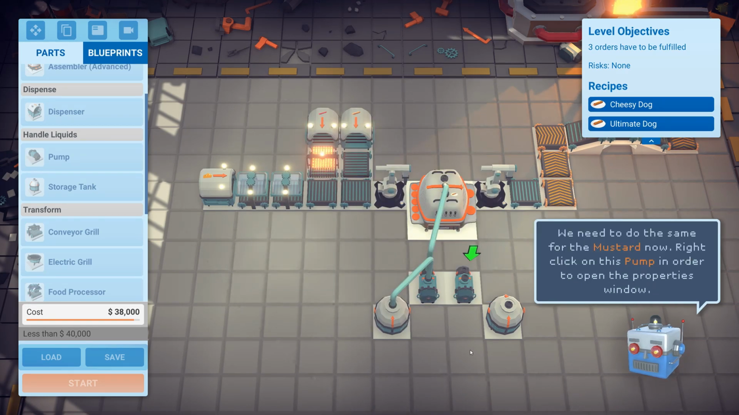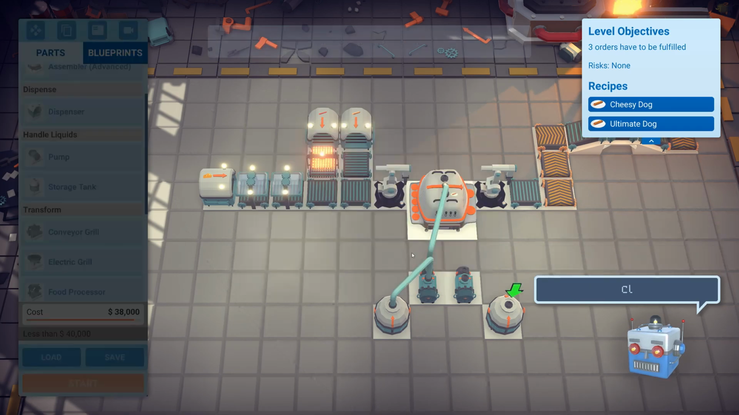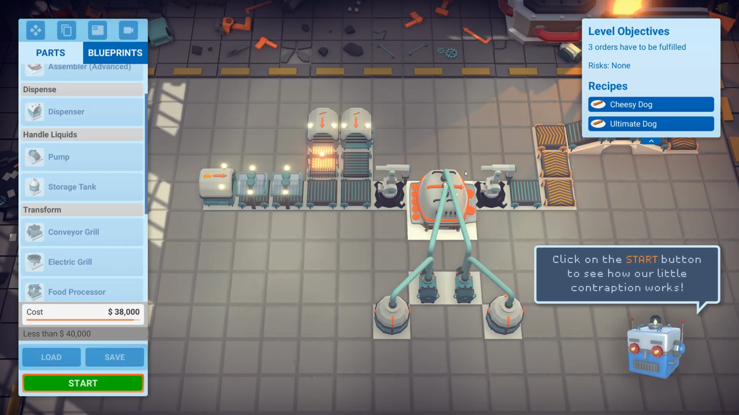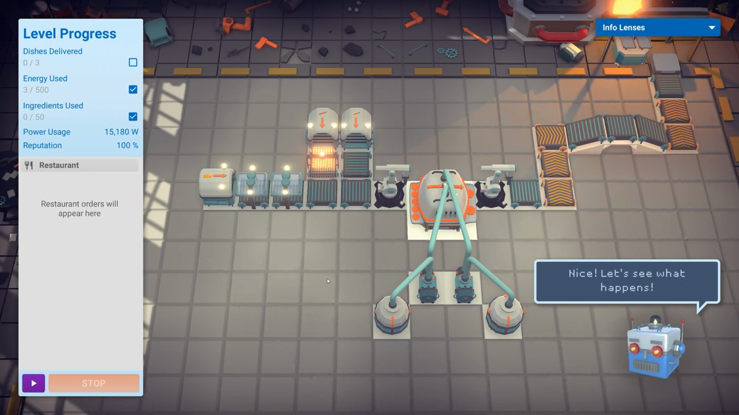Okay. So, in order to set each one of them up, I right click on the pump, send it to the storage tank, then also send it to the assembler. And they can only have two inputs. Okay, that's fine. Now click the start button, and it'll pump everything over.